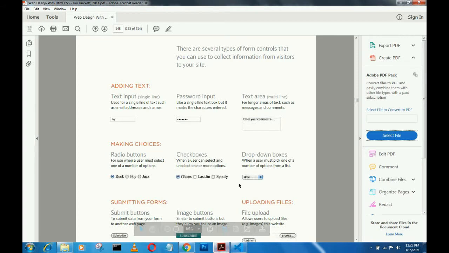Let's see. The other one is making choice, radio buttons. For making choice we use radio button. Keep it in mind. Use it when a user must select one of a number of options, as you can see in quizzes.